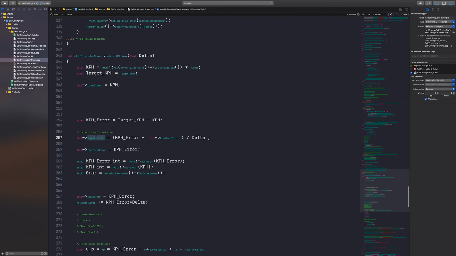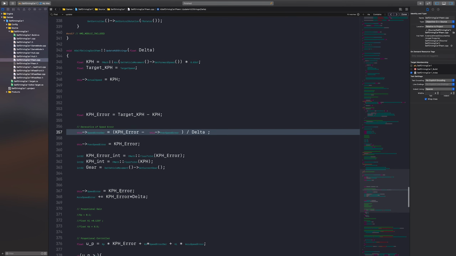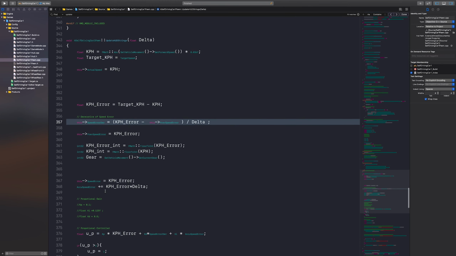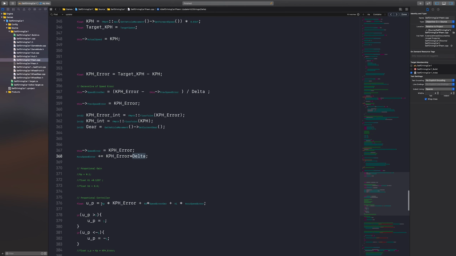Now this is for the derivative part. We have the integral, which is, as I said, the accumulation, where we are summing the error multiplied by delta time, which is the discrete approximation of the integral. Then we have now the PID controller. Previously we had only the proportional part, now we have the derivative part and the integral part together.